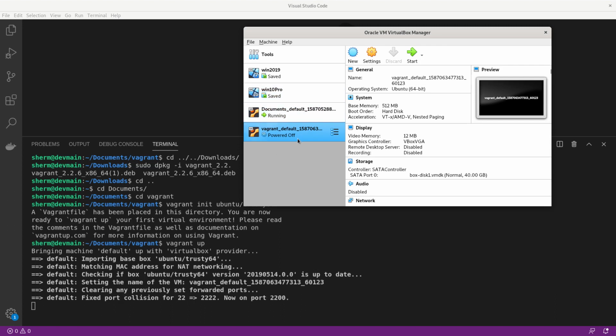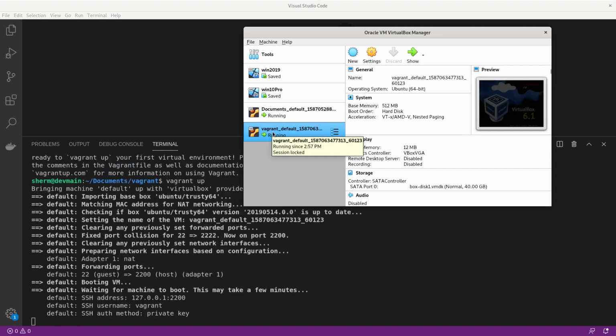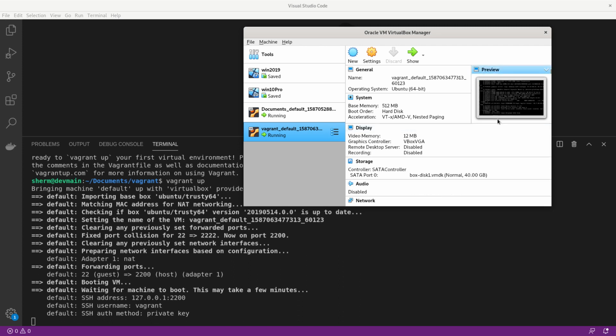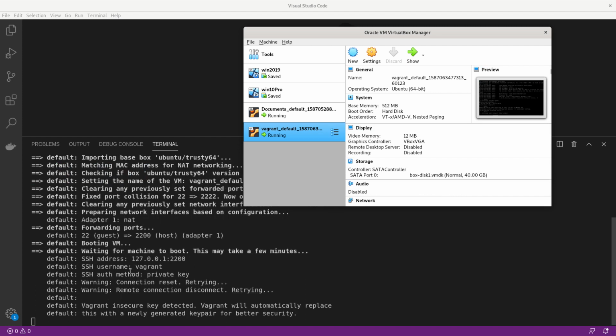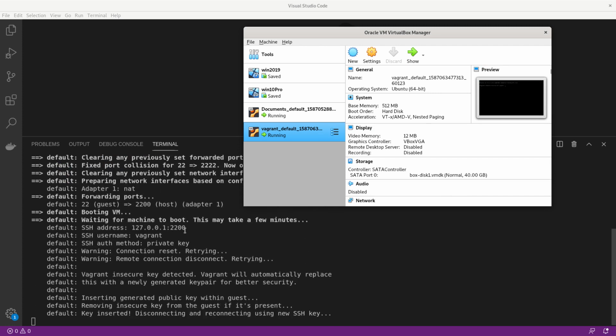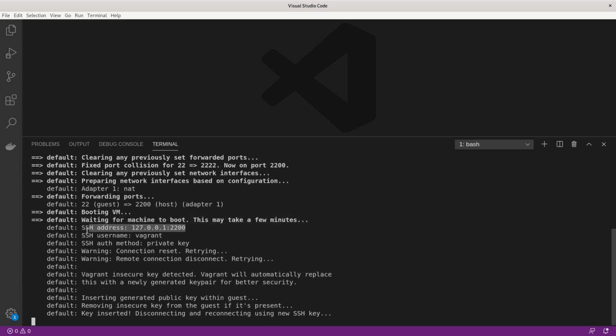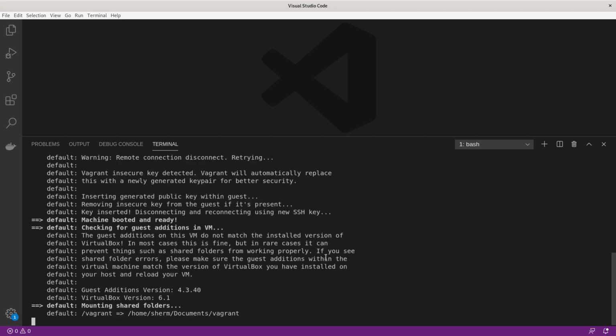And there you go. It already labeled it Vagrant Default. You can see it's spinning up right here in this window. It's creating a virtual key, a private key to log in, and the username will be vagrant. And it's showing you what port it'll be on right here, and how Vagrant will be able to actually interact with it.